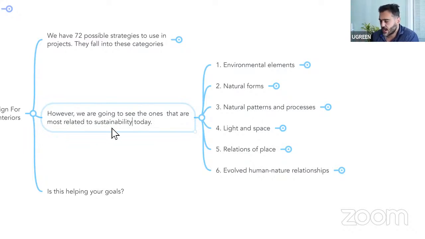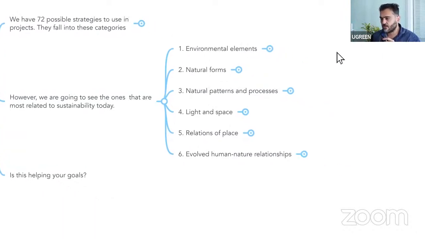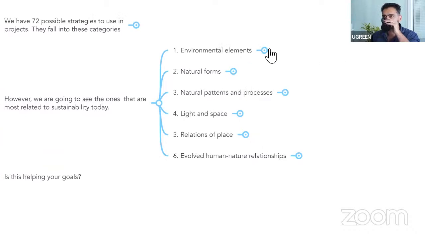Can you understand this, guys? Please tell me here in the chat. I would love to know. And if you understood these overall categories on biophilic design, then we can go to the real content.